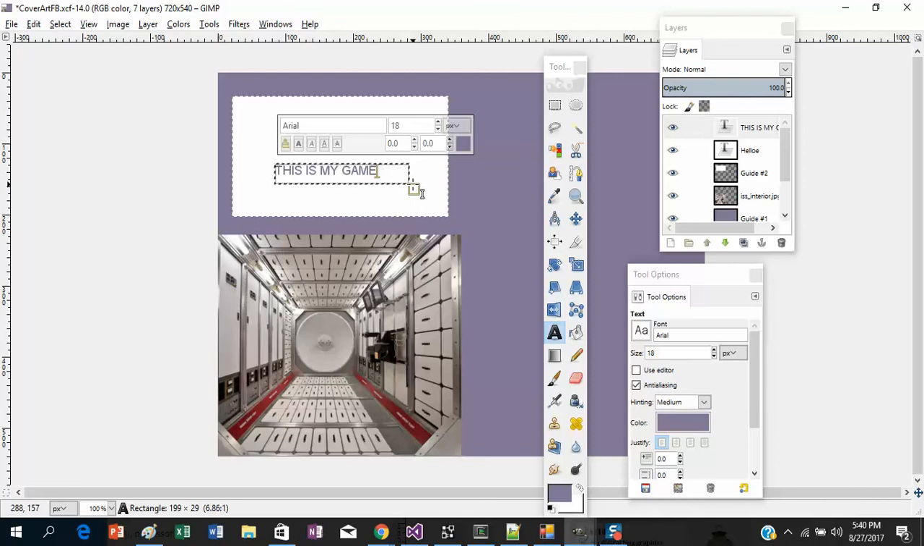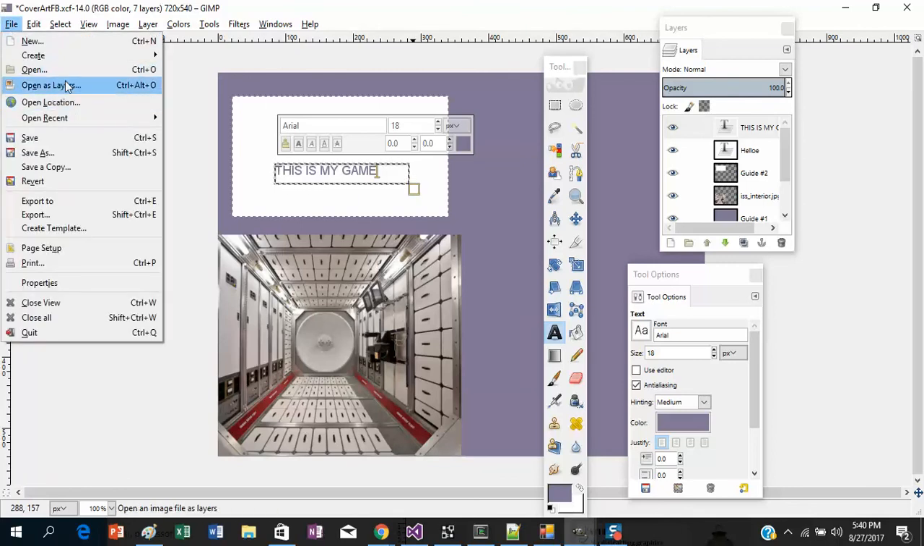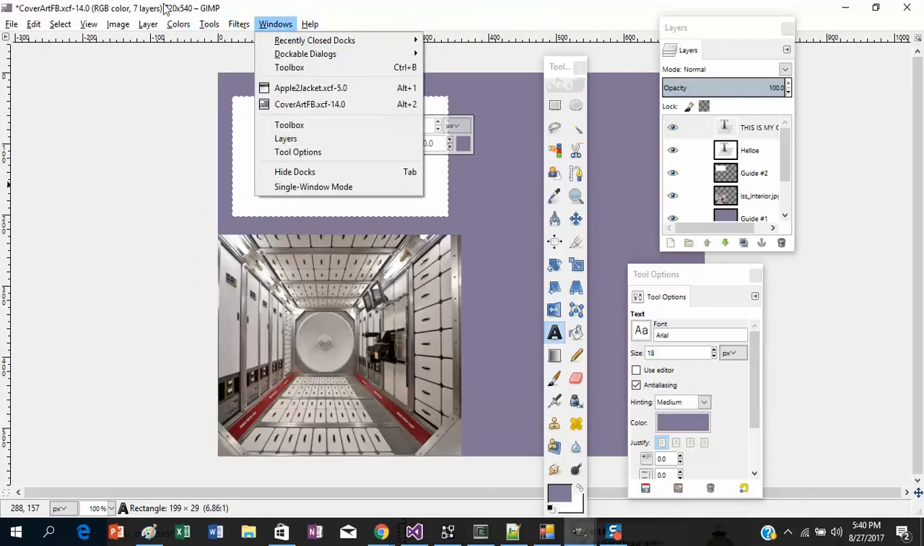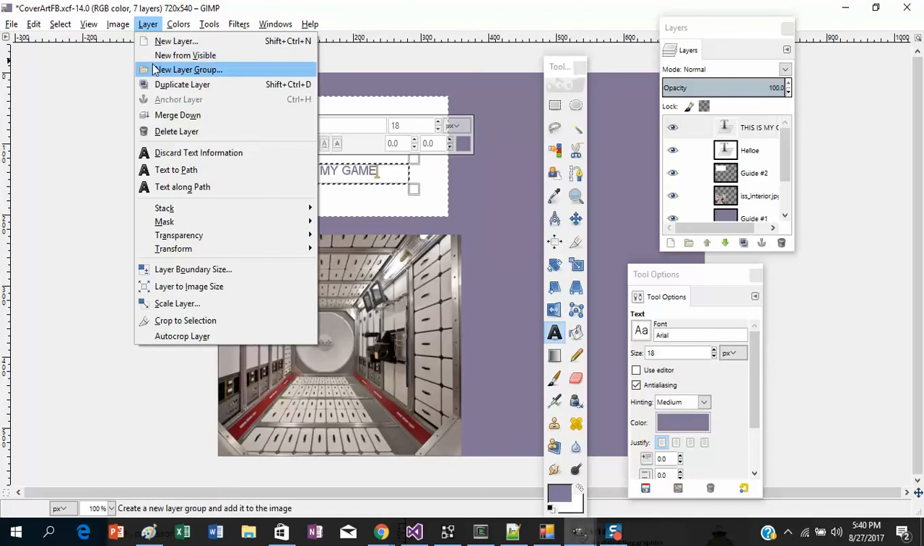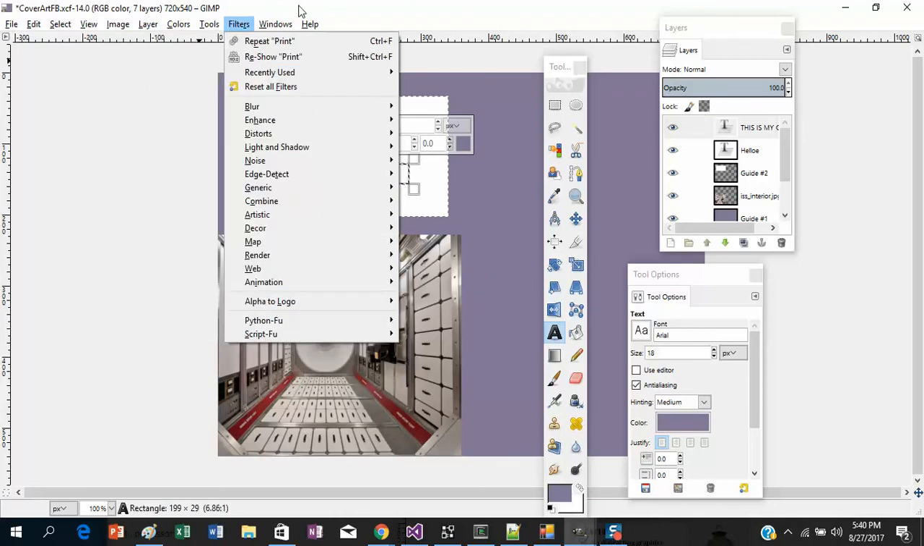So that's basically all you need to know how to do. Import layers using file, open as layers. You might have to scale layers. You can use the scale tool for that. You can have layer transparency to play around with. You know how to crop layers. Just select the layer in the window over here, and then go to layer, crop to selection, and then you can just chop out the little bits you need.